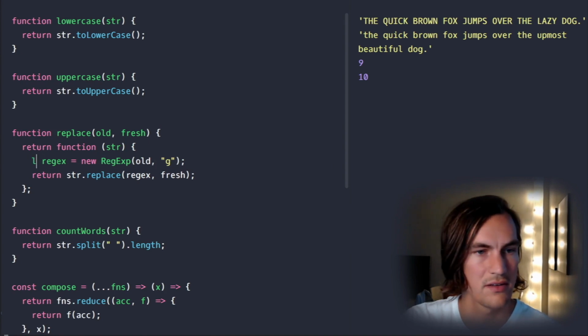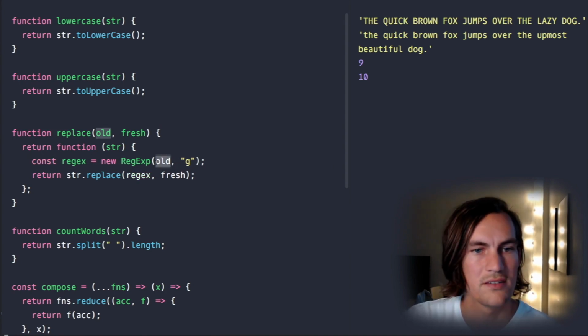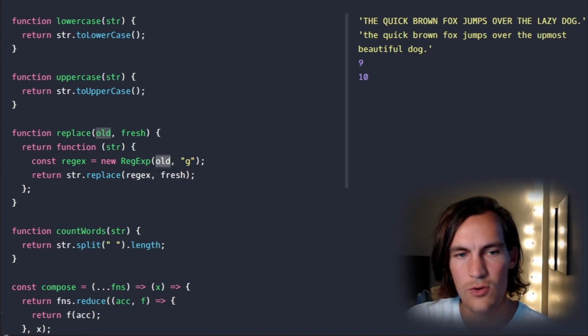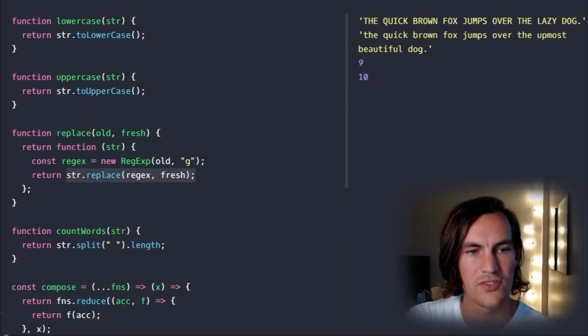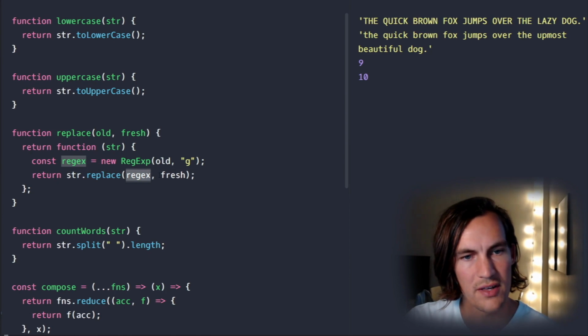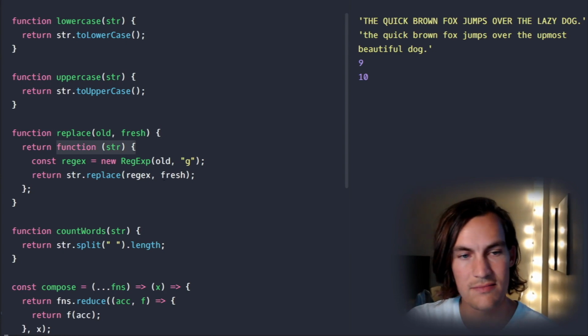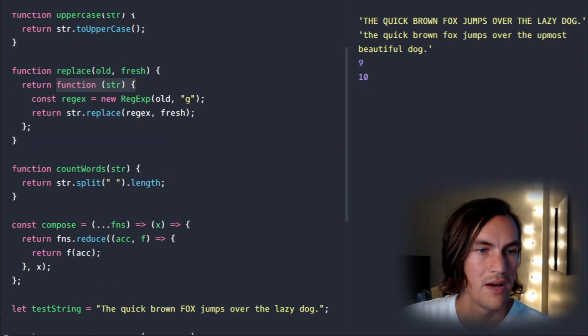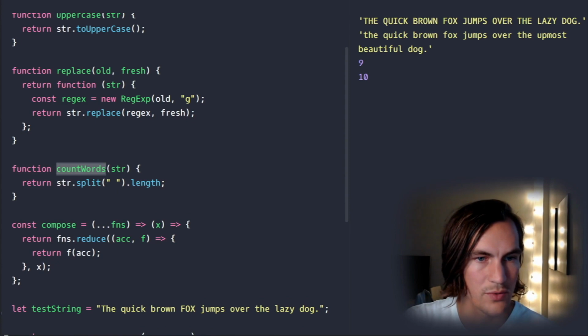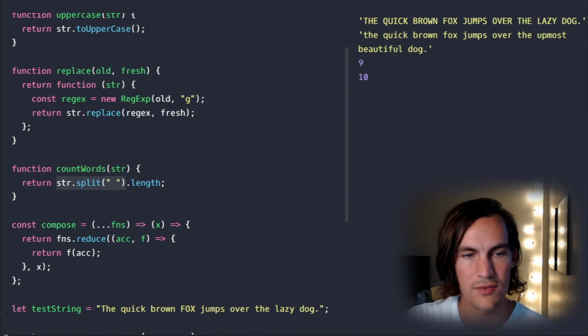This should be a constant. So a new regex is created here. And it's matching the old word. And then we can do string.replace and pass in the regex matching the old word and replace it with the fresh word. So this replaced string is being returned from the function that is being returned. You see, this is where we're going with this video. We have another simple function, count words. We split the words by spaces and then we just return the length.